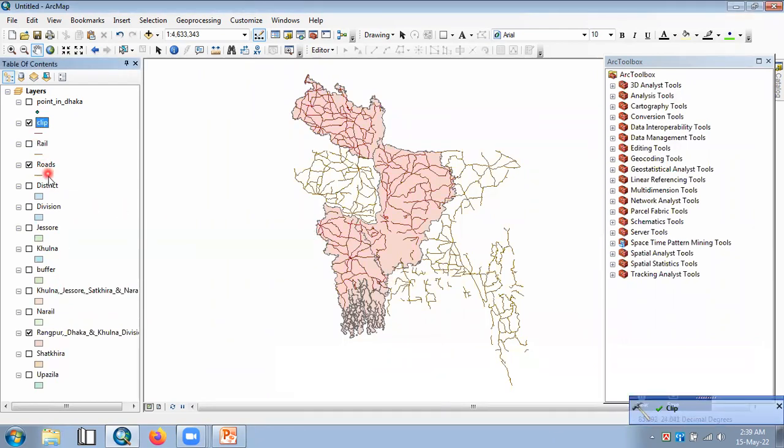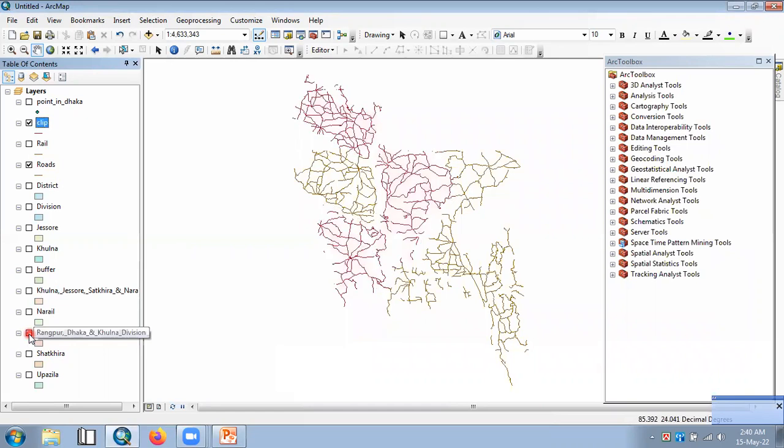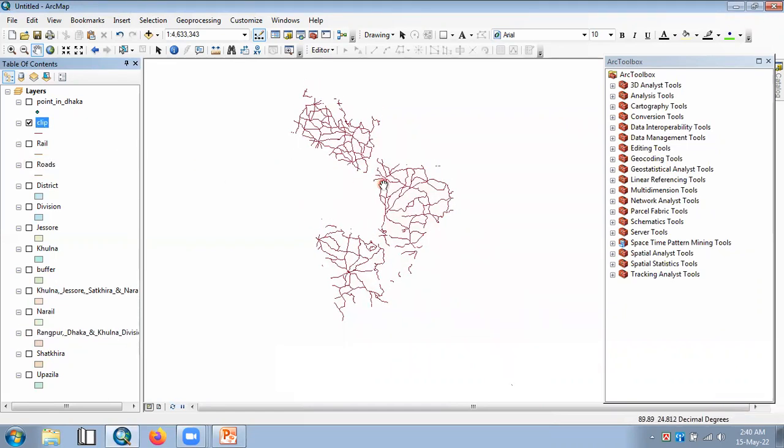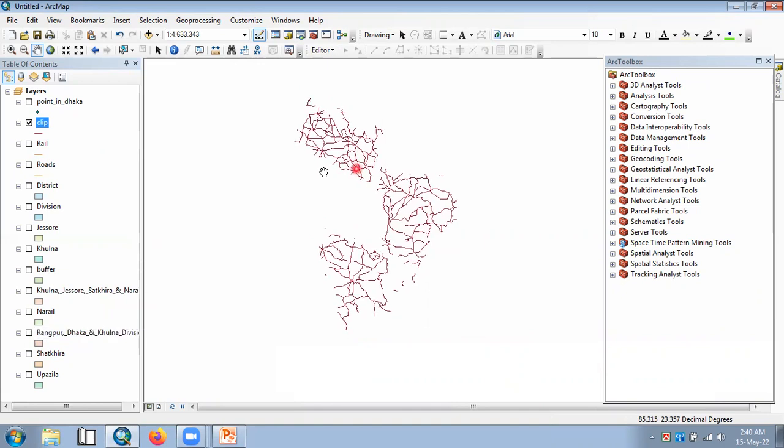So guys, the clip is done. If I uncheck this, you guys can see that the road network is clipped from the divisional data of Rangpur, Dhaka and Khulna division.